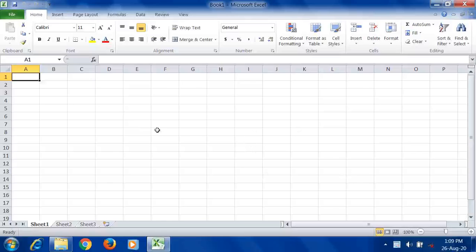What is a cell? A cell is an intersection of a column and a row in a worksheet. This is a column and this is a row. Where column and row meet, it is called an intersection, and it forms a cell. This is another cell. Here the column is E, the row is seventh, both intersecting. So this is a cell.